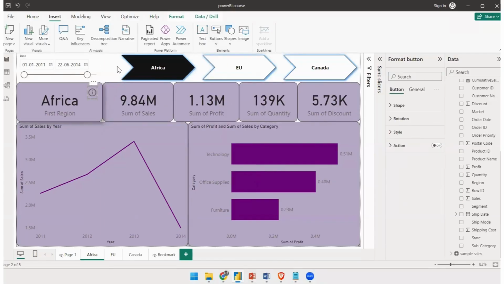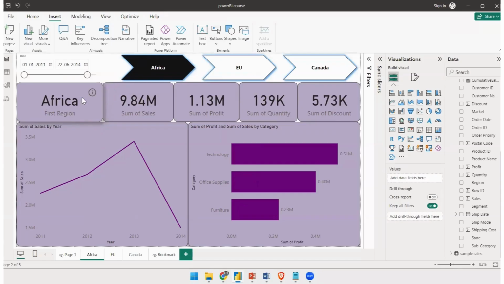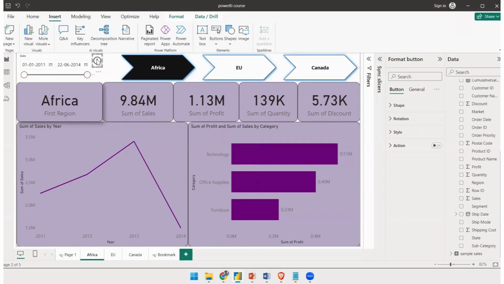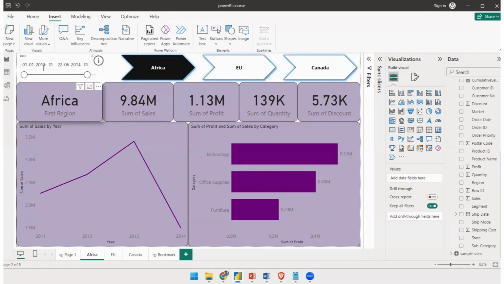Now, the idea over here is that you want to give the user some information, and that can include any part of your data. For example, let's keep it here for now. I'm saying that adjust slicer to see the sales for different dates. And I want the user to know this, that they can adjust this part.